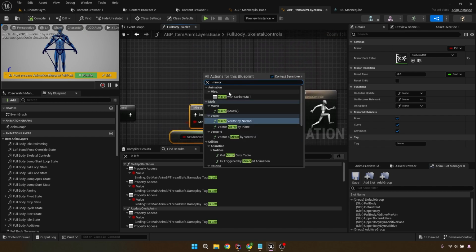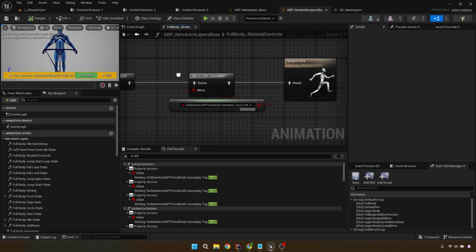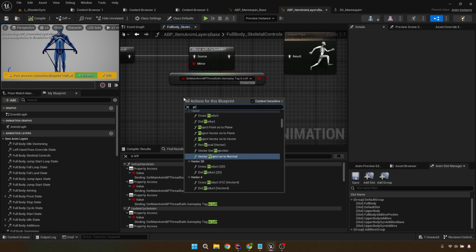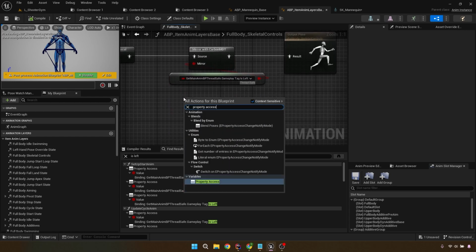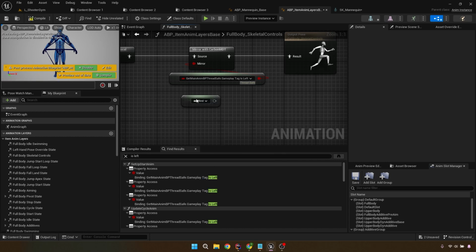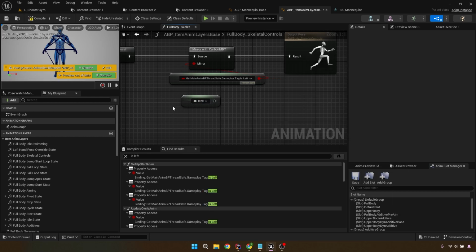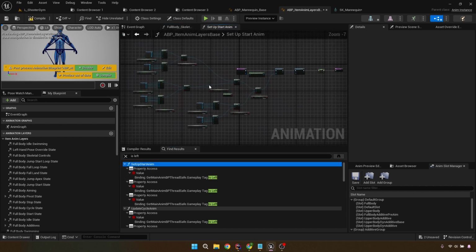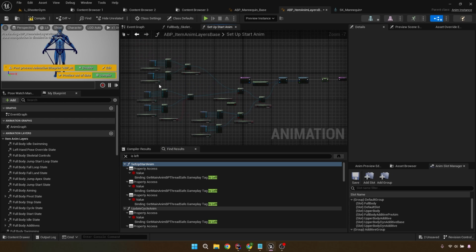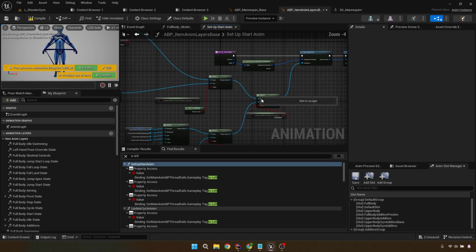Mirror with data table. And then this is a property access. And from here, you just do game say thread is left. Plug that in, and if it is, you mirror. But there's going to be a lot of spots. So startup animation. Let's take a look at this one. This is where it gets a bit messy, not gonna lie.